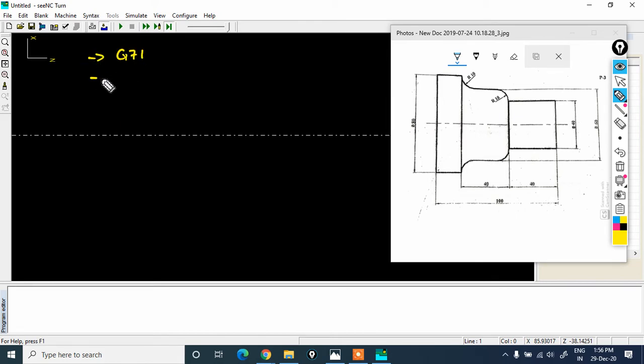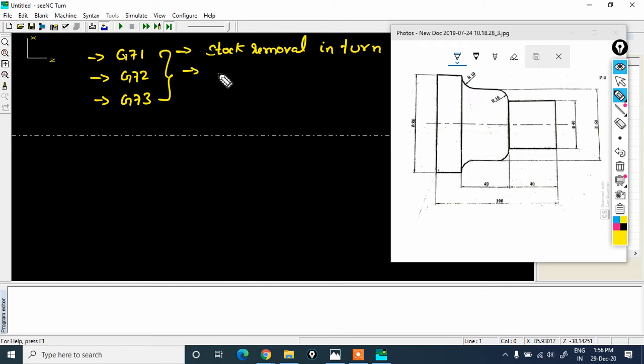Today let me start with the canned cycles. We have in total G71, followed by G72, and finally G73. Total three cycles are there. The first one is stock removal in turning. G72 is the same stock removal in facing. The final one, G73, is stock removal in pattern repeating.